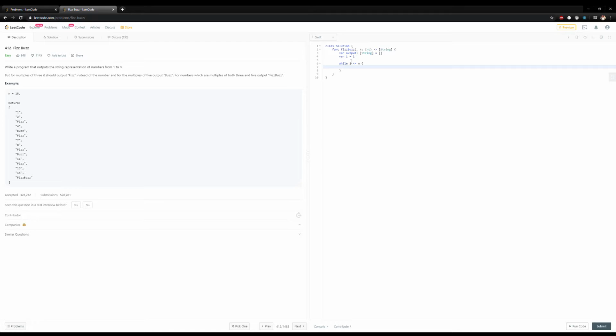And then what we're going to do is we can start off by saying if i remainder 3 is equal to 0, which means it's a multiple of 3, then we want to output, append capital Fizz, else if i remainder 5 equals 0, we want to do Buzz.